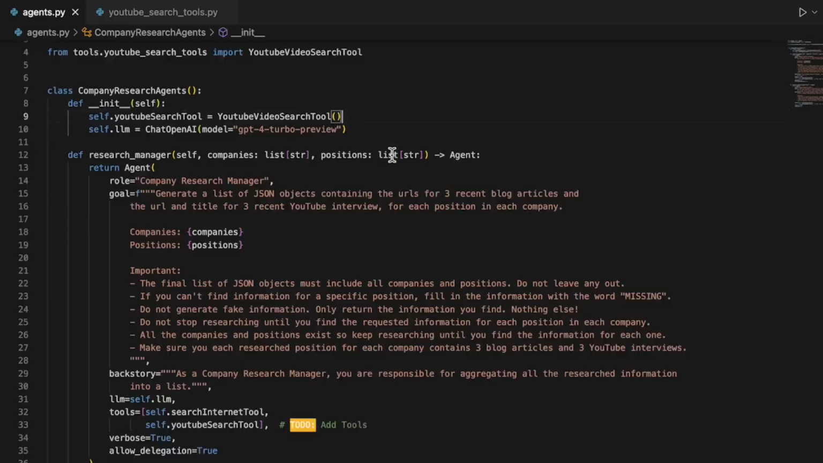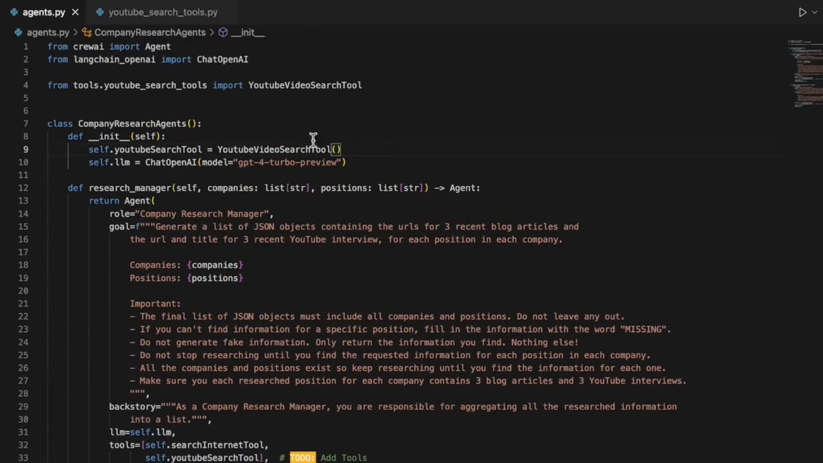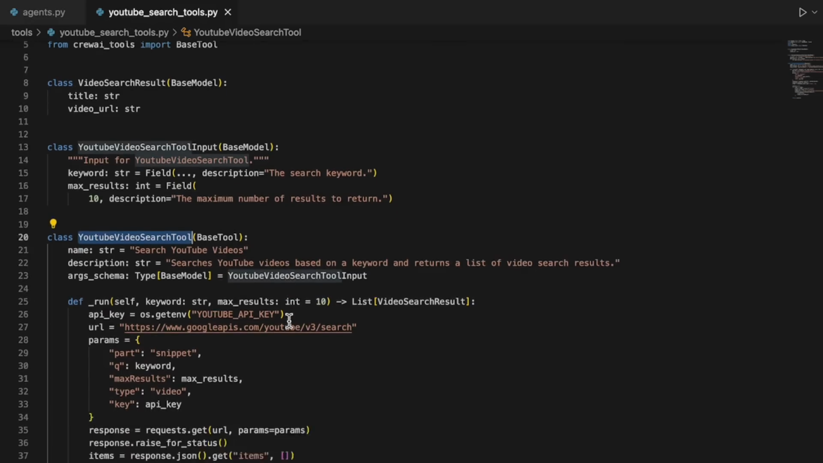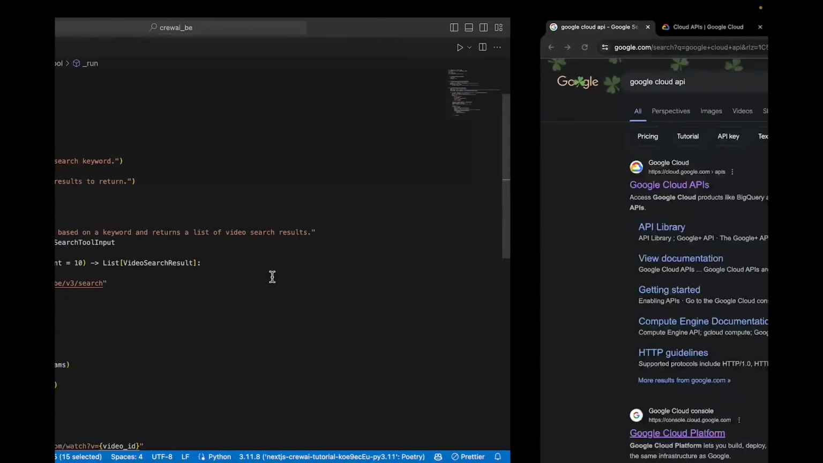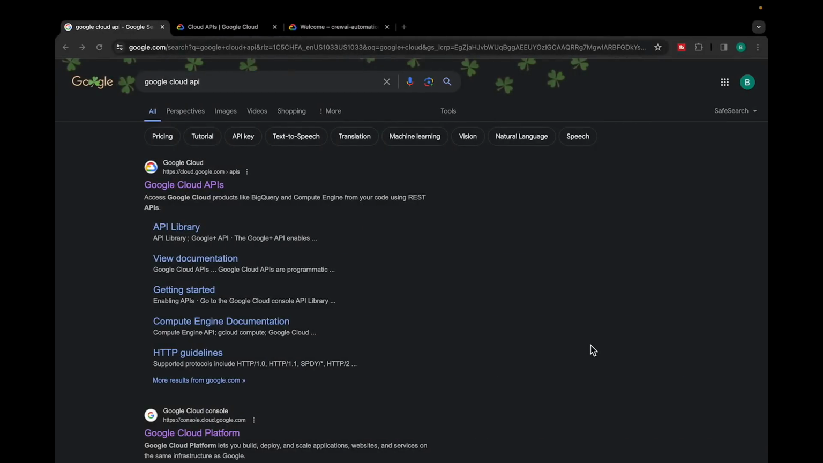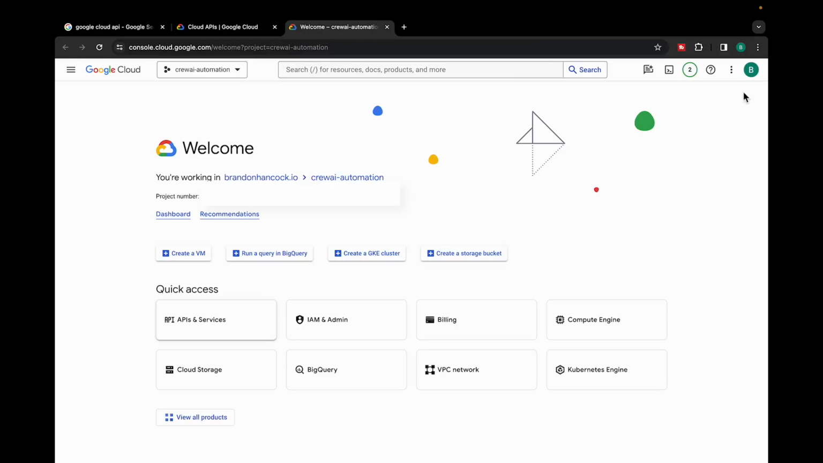Great, that looks good. Next, I'm going to show you how you can set up that API key it was asking for right here. We're going to head over to Google. Once you're on Google, type in Google Cloud API, and click the Google Cloud Platform link, which will take you over to right here. If you haven't created a Google Cloud Platform account before, you're going to want to do that. It's completely free, but you need to set it up.